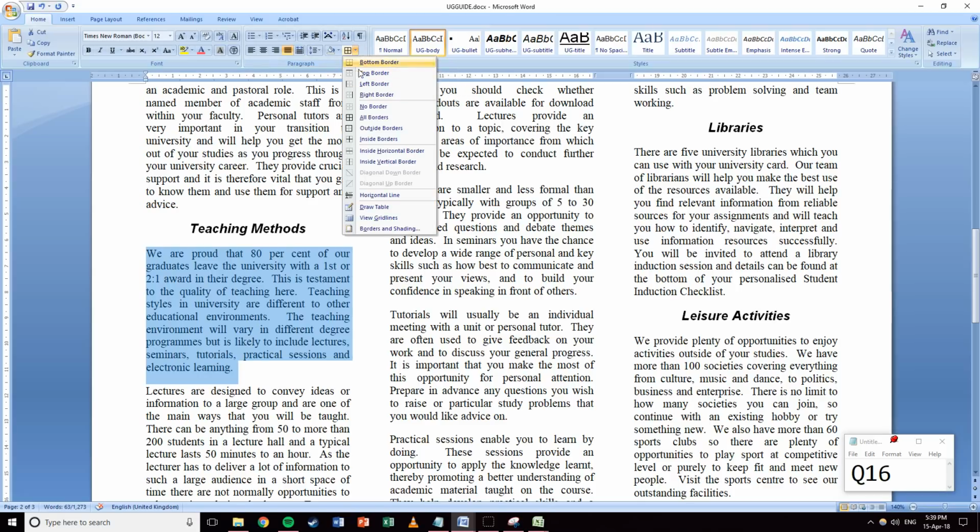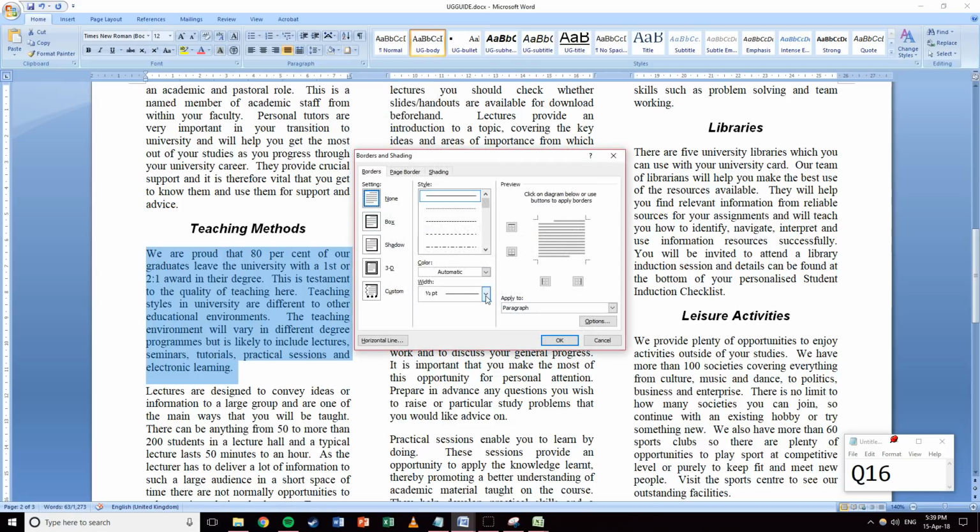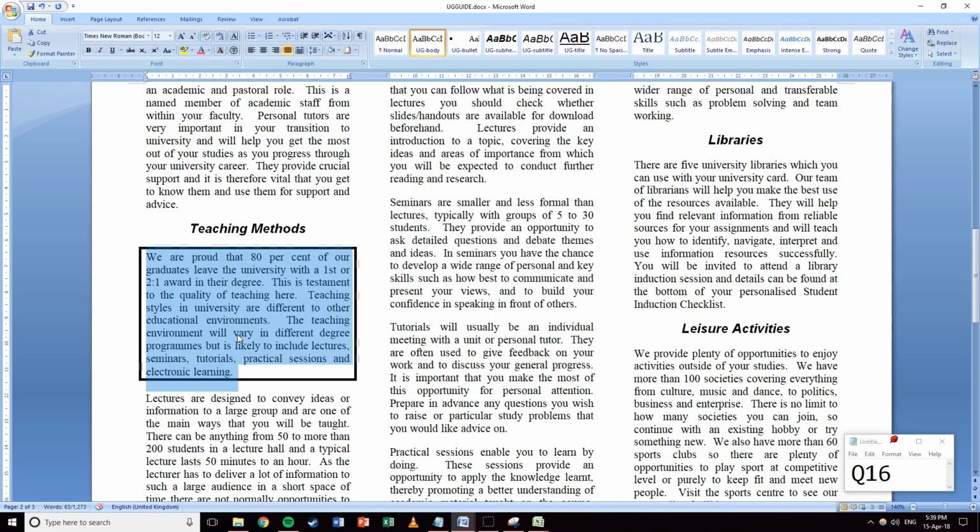So now having selected that, we're going to go to Borders, just as if we were formatting a table. Down to Borders and Shading. We want a 3 to 4 point, 3 will do, border around all 4 sides. We'll hit OK. There we go, that's what we're looking for.